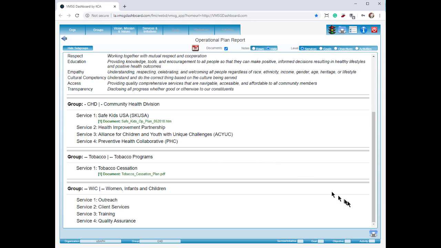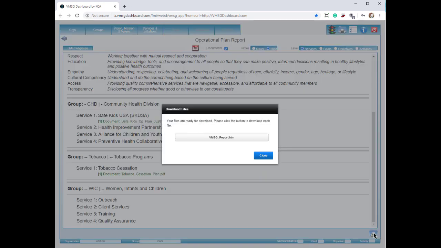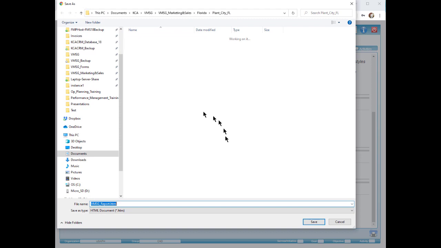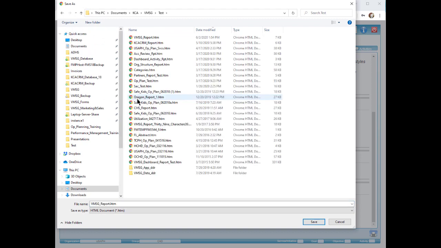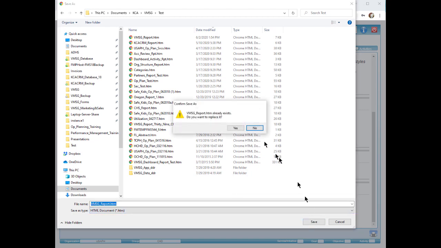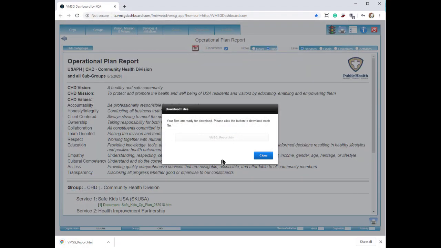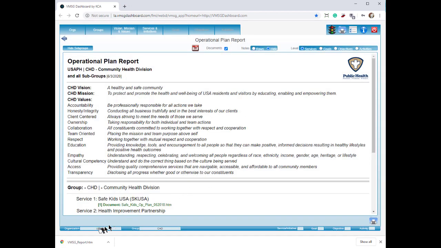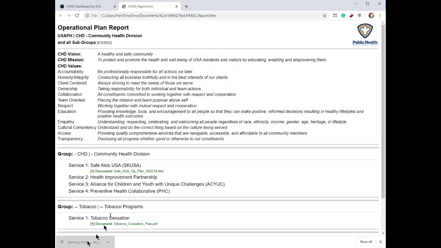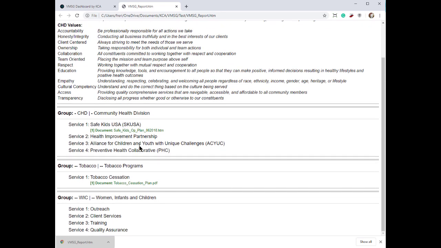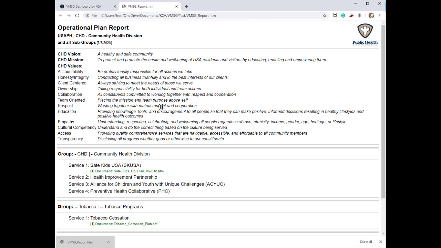If I want to actually generate this report, I can go down to the bottom right here and click on this. It's going to give me a default name of VMSG report.htm. I'm going to go back here, and I'm just going to call it VMSG report.htm, save that. It says, yeah, I want to replace that. And now I've generated the report. Down here in my browser window, you can see it generated the report, so I can click on that. And now I can see the actual report that was generated up here. So it gives me the option to easily generate that report.